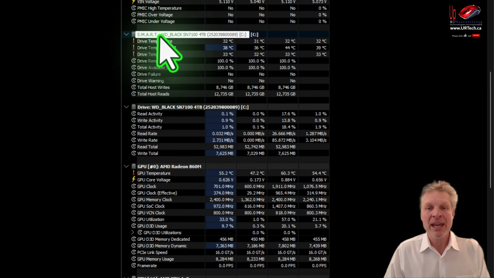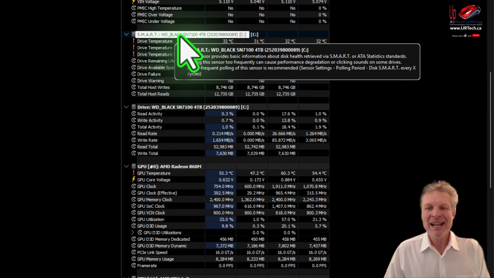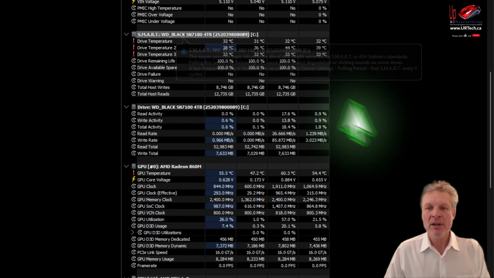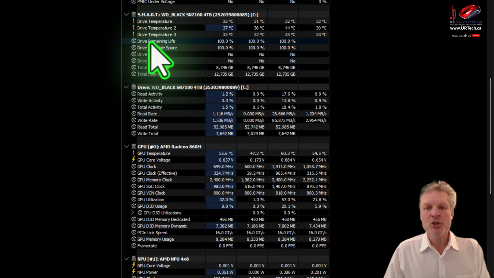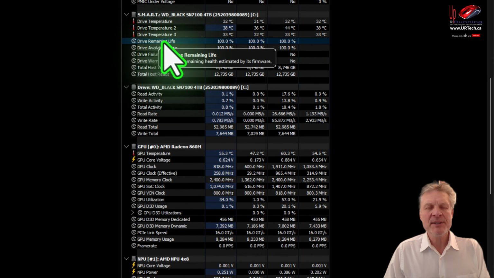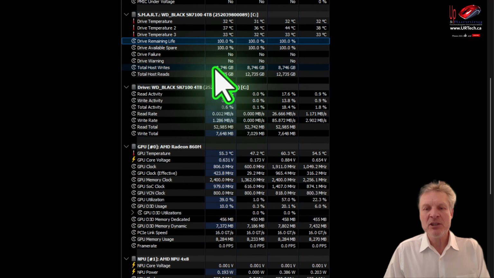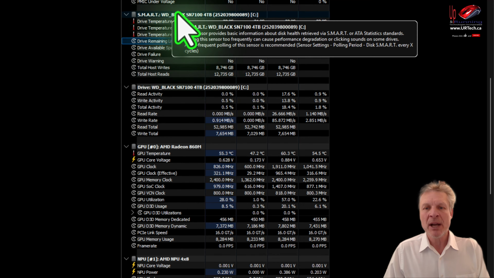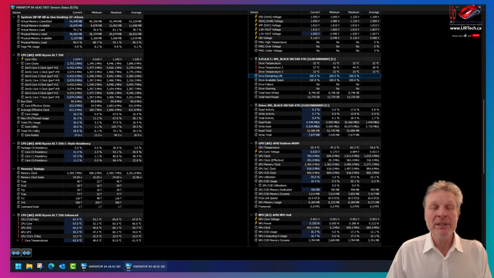So it's got the SMART details. That's nothing you haven't seen before, but this is pretty cool. It'll show you the drive life remaining. And how does it calculate that? Well, it's based on the total number of writes. So that's 8 terabytes have been written on this drive, and 12 terabytes have been read on my Western Digital Black. Not that much. Let's take a look at an old Dell box I took a screenshot of earlier today.